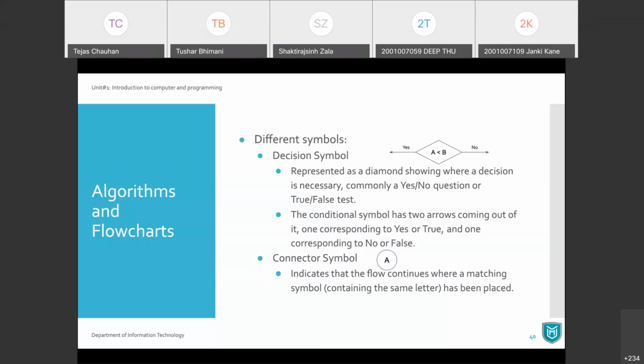So from this symbol, you will have two outgoing paths. One labeled yes, another labeled no. You should always have a label when you have a condition. If this condition is true, then I'll go to the yes outgoing path. Otherwise, I'll go to the no outgoing path. So that's the branching, okay?